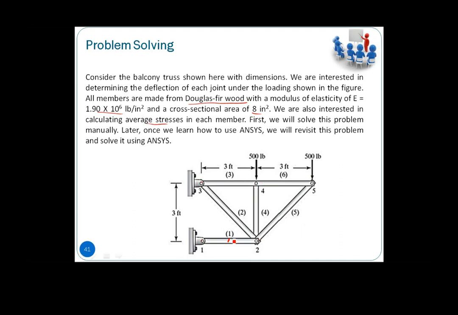Here we have member 1, 2, 3, 4, 5, 6, so I can say that I have 6 elements. In terms of nodes, I have node 1, 2, 3, 4, 5, so I have 5 nodes. Each node has x and y directions, x and y, x and y. So I am expecting 5 times 2, a 10 by 10 matrix for the global K later on.